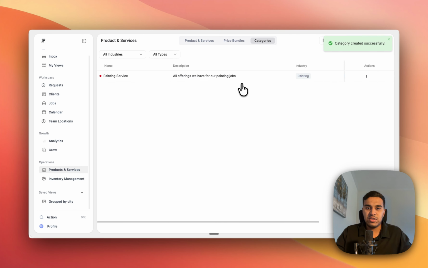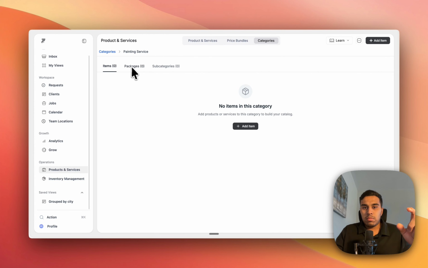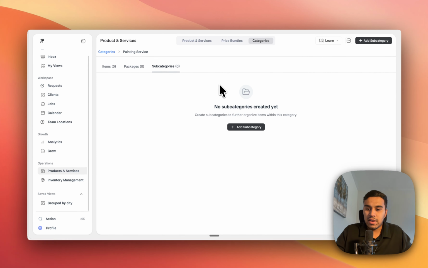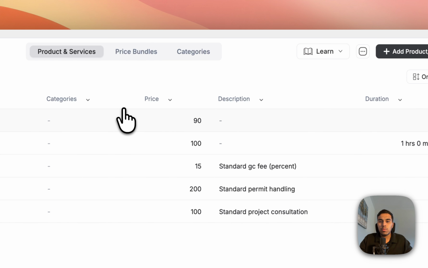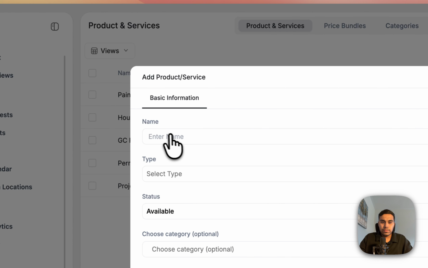Once the category has been added, you can add multiple categories if you want. If you click on it, you will see all the items or price bundles, which are packages, that are part of this category. You can also keep going and add subcategories to categories to keep bifurcating it. So if it's Painting Service, it can have Outdoor as a subcategory, Indoor as a subcategory, etc. Then you will go into the products and services after adding categories.